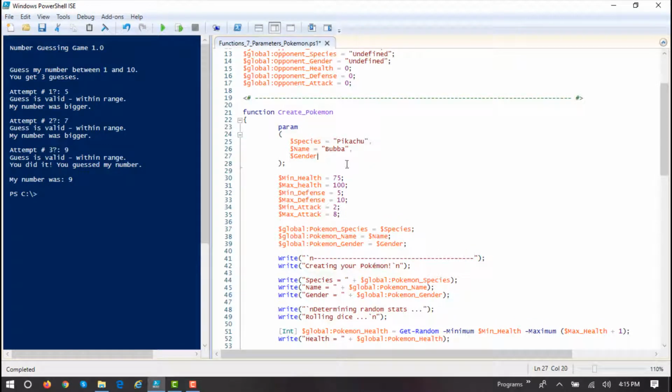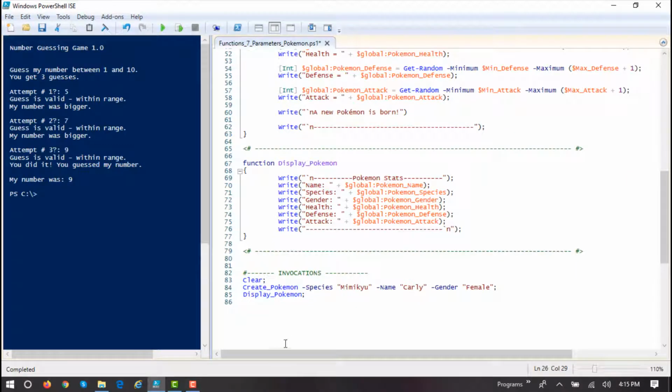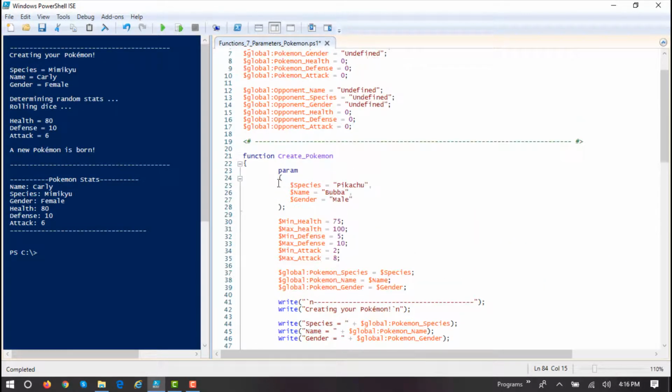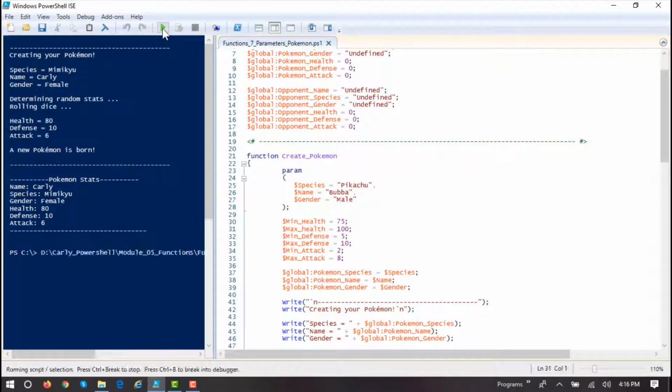And let's say our default gender will be male. Okay? So we could add default arguments if we want to. Now when we create a Pokemon, it's going to be a Mimikyu and a Carly and a female because arguments are supplied. But if we do not supply the arguments, then in this example, if we just call the function name, now that we've coded our param structure to use default arguments, watch what happens.